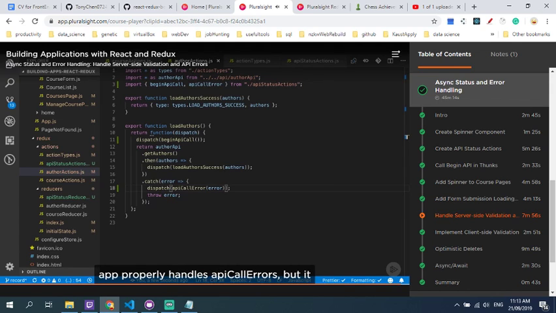Now our app properly handles API call errors, but it would be nice to avoid getting such errors at all. So in the next clip, let's add client-side validation.